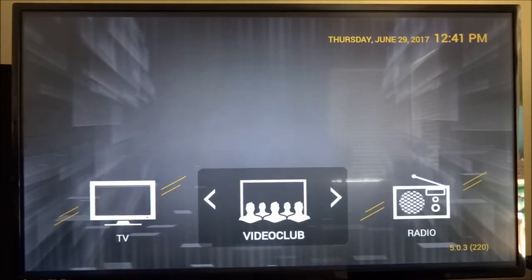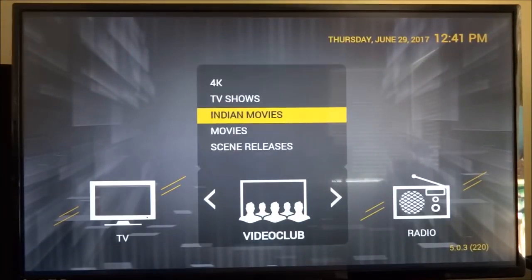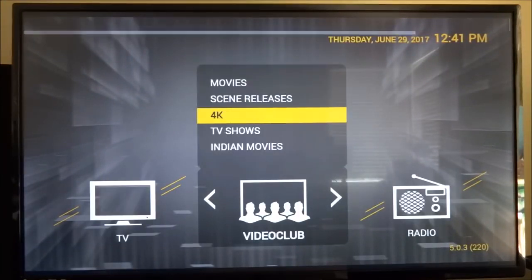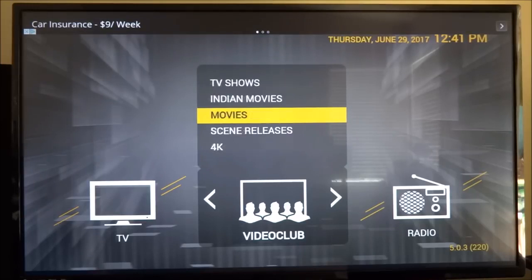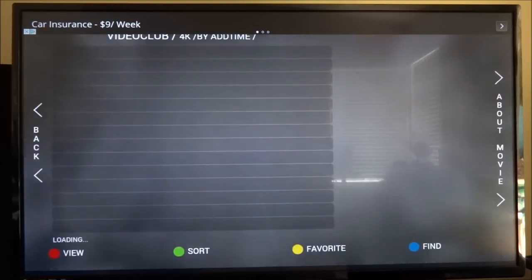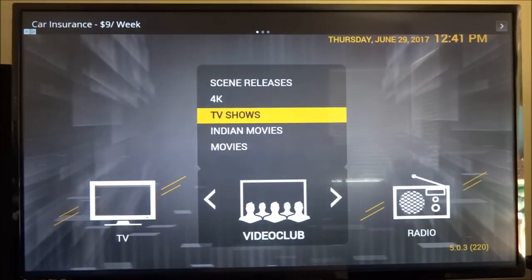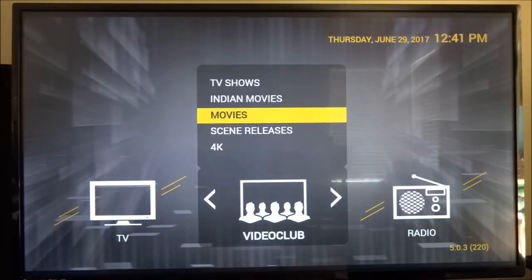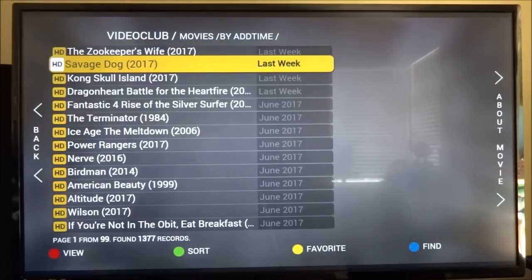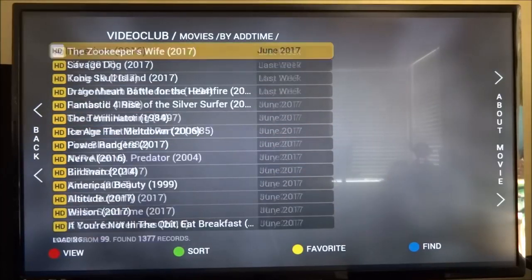Now what's nice about this is the video club. The VOD movies and TV shows that your provider offers will be underneath here. They offer a little 4K section for the one I have. They got John Wick, which is not bad. And then you got movies here. So it's all right there, and you can actually sort them.